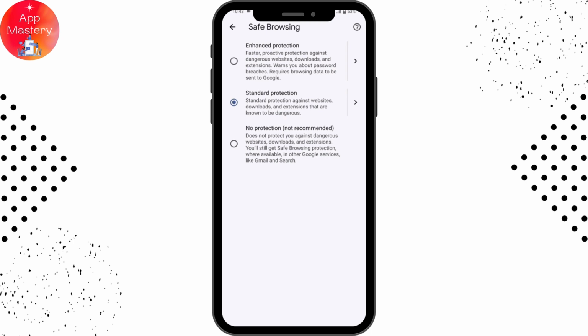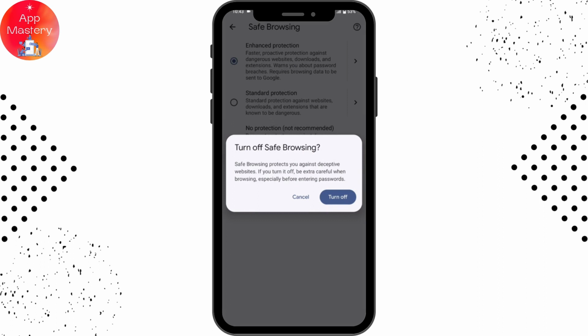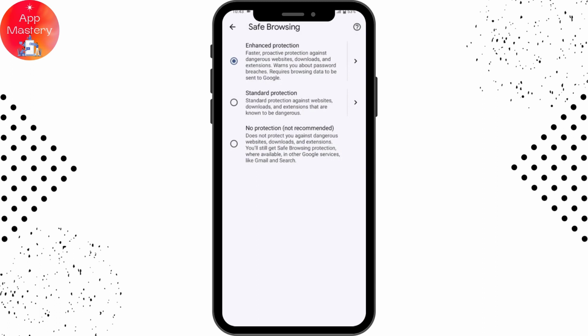you need to choose standard protection, or you can choose enhanced protection. But you should not choose no protection. No protection means you have turned off your safe browsing. So if you want to turn that on, then choose the standard protection or the enhanced protection.